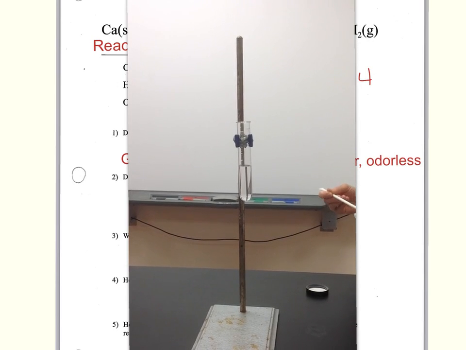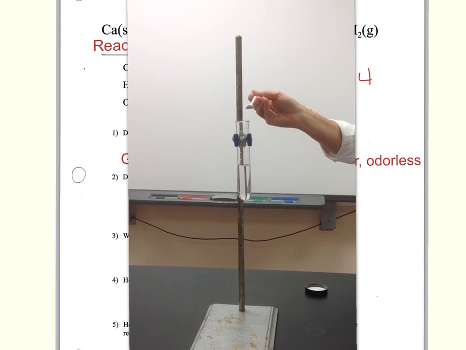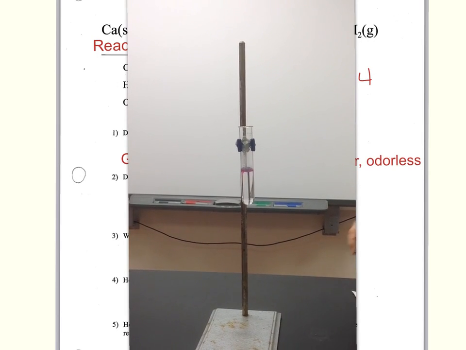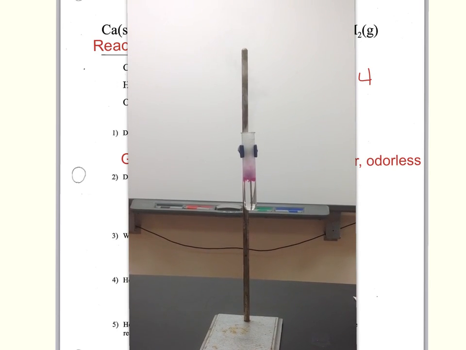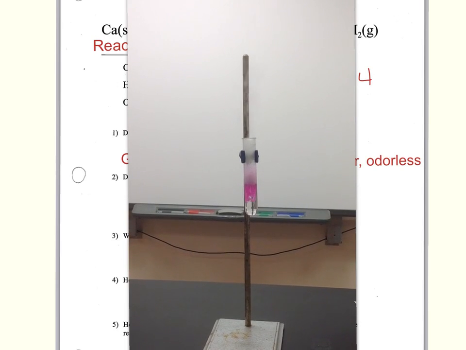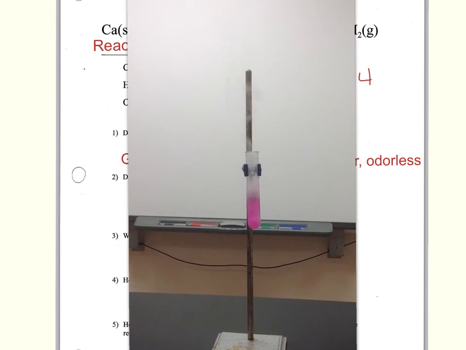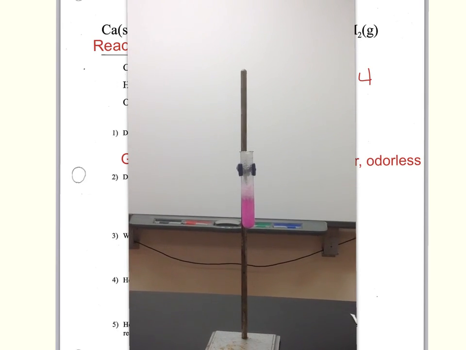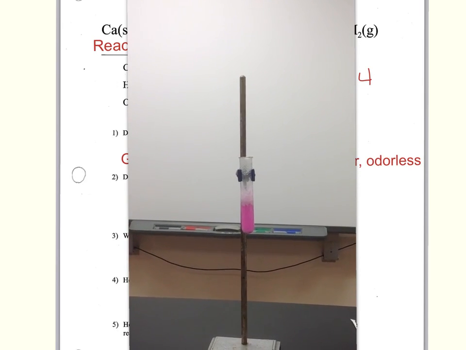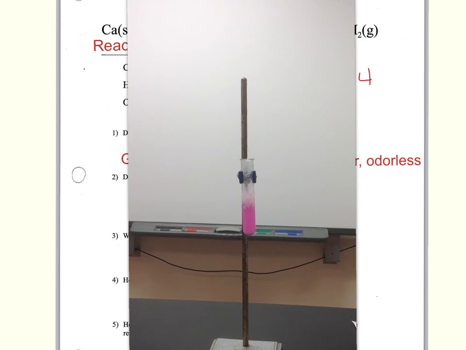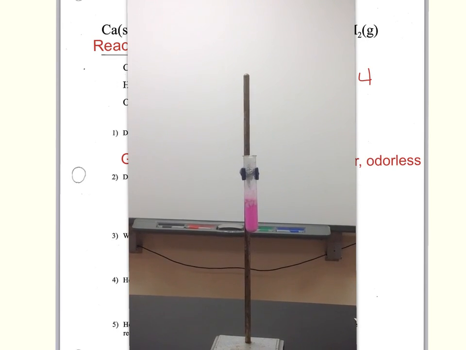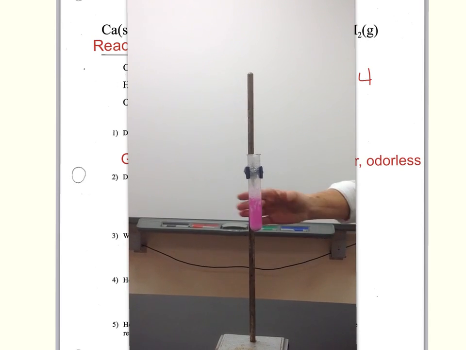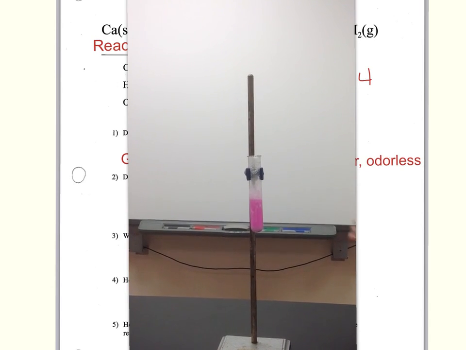Now I'm adding in the calcium to the water. We're going to watch and see what happens. The reaction's taking place. There's a gas being released. There are bubbles. The water turned pink. Oh, it's hot.